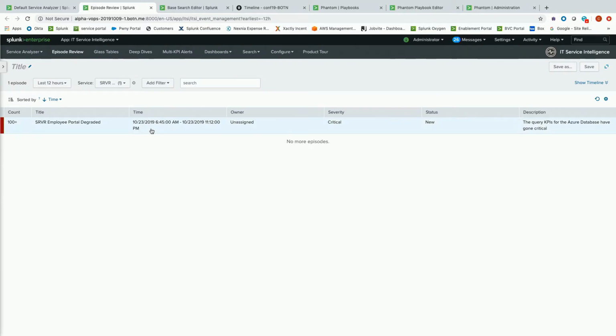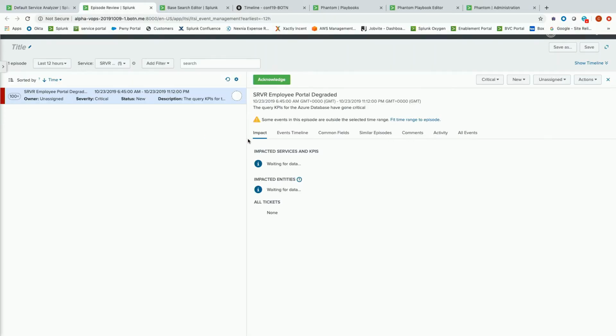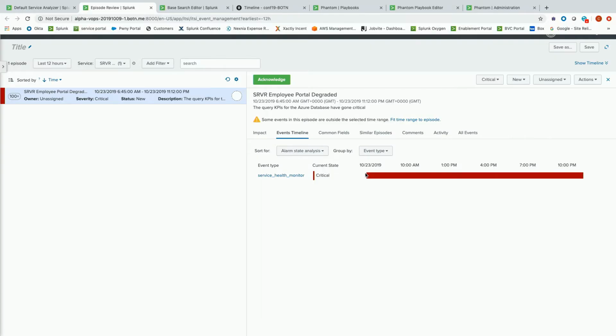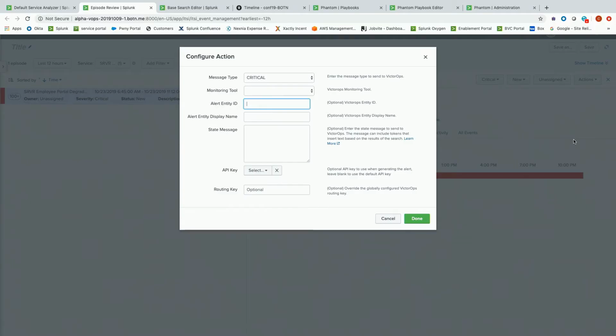Right? And again, all of this stuff is stuff that's going to be automated. I'm showing you through the episode review just so you guys can get a good understanding of what it looks like in the background. A human being, again, should never actually have to look at this piece unless there's a problem. But we can see that there's an event timeline where I can see exactly when this went critical. I can see root cause. This is all information that in my aggregation policy, I can send to a human being to say, listen, this is all of the contextual information that you need to solve this problem. So, let's send to VictorOps.